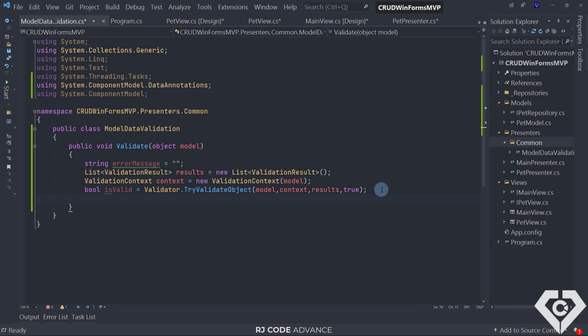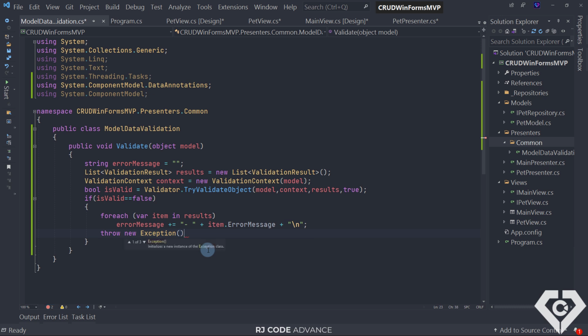Well, we define a condition. If the model is not valid, we loop through the result list to extract the validation error messages, and set it to the local error message field. Here we can return the Boolean value or message as a result of the method, and thus check it from the presenter, or we can simply throw an exception with the error messages and catch it in the try-catch block.